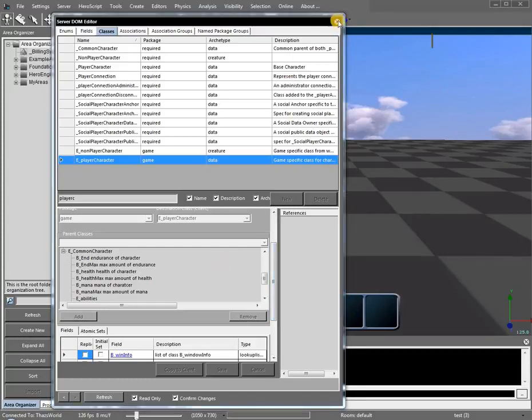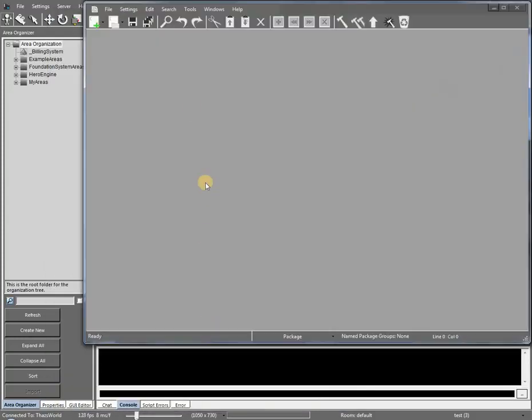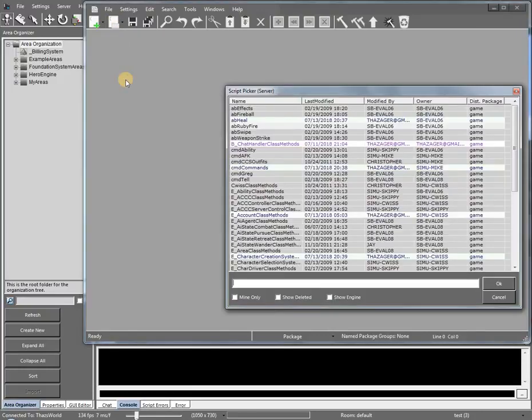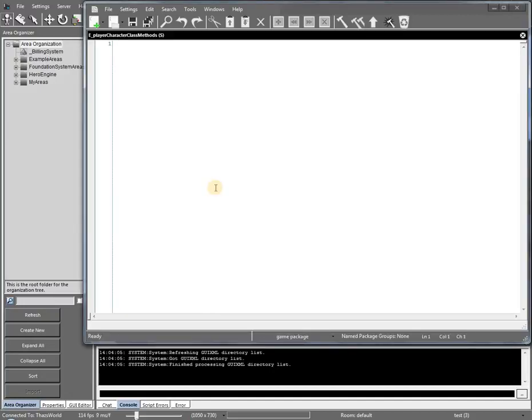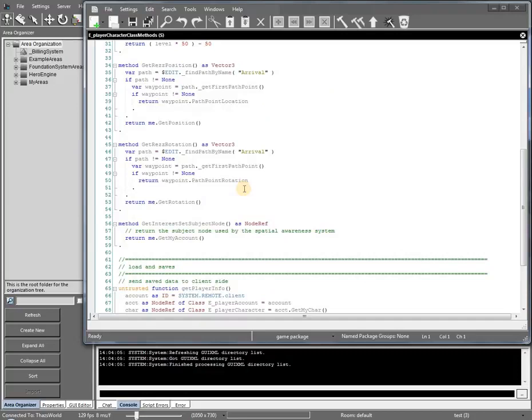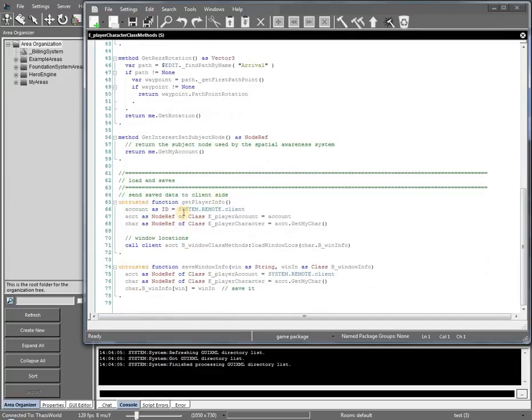Next, we'll open the script. This will be a server side E player character. We're going to add a function called save window info. It's going to be an untrusted function. It will have inputs of win as a string and WinIn as a class bWinInfo.